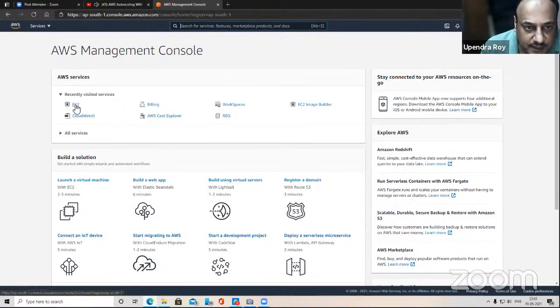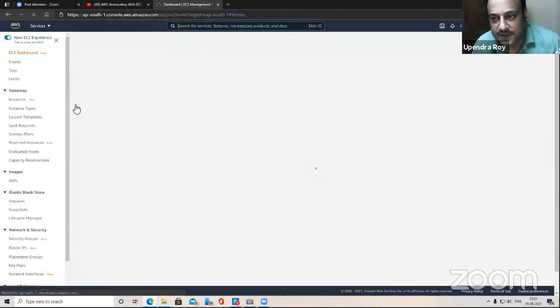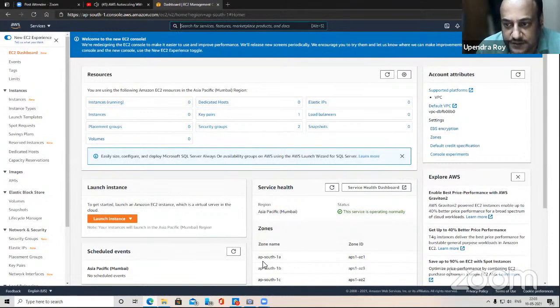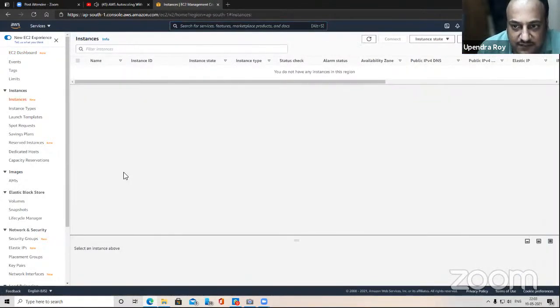So we will start with the very first thing, that is the EC2 machine itself. So here, if we see, we have a very clean slate.